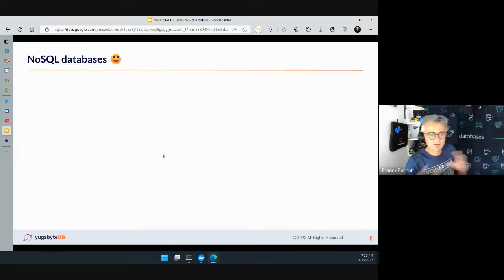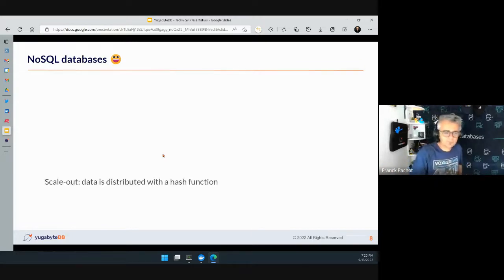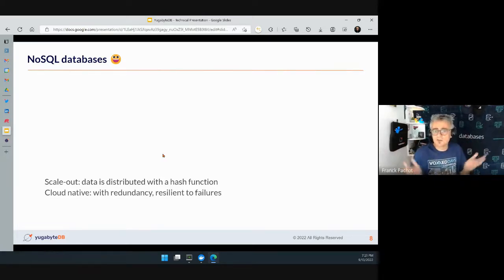So in your data center, probably you have one or two data centers in your company. In the cloud, you can have multiple availability zones. And this is where you have the idea to scale out and not have just a standby, just in case. So NoSQL databases are perfect to scale out because data is distributed, processing is distributed.